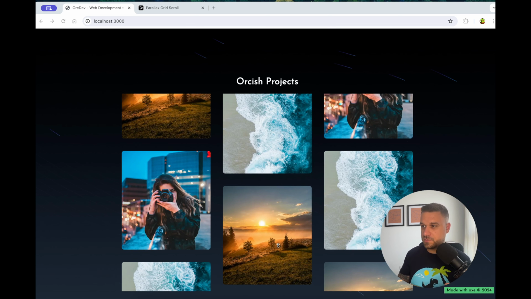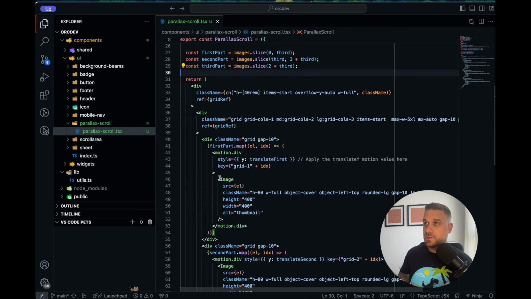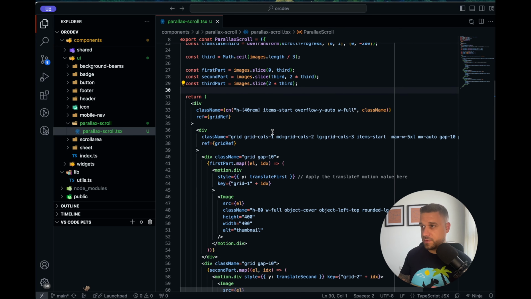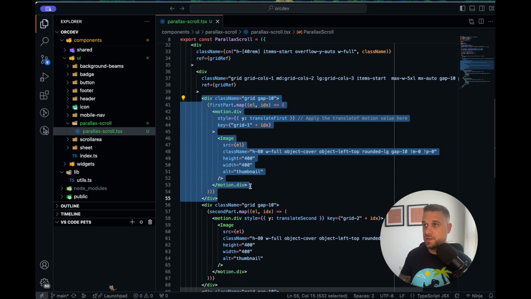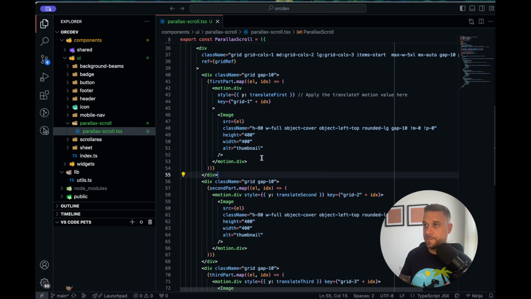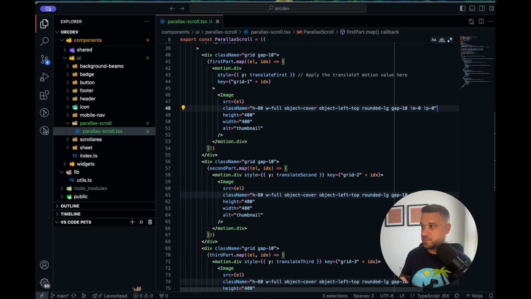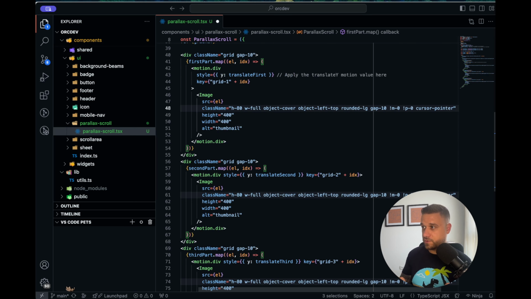So let's close everything and go to our parallax scroll. Let's see what they did here. They separated all the images into first, second, and third part. That's probably for the columns. And then they're displaying, yes, they're displaying it by one grid at a time. And we need to change these. Okay, so these are the class names of our images. And I'm going to put there the cursor pointer for the beginning.